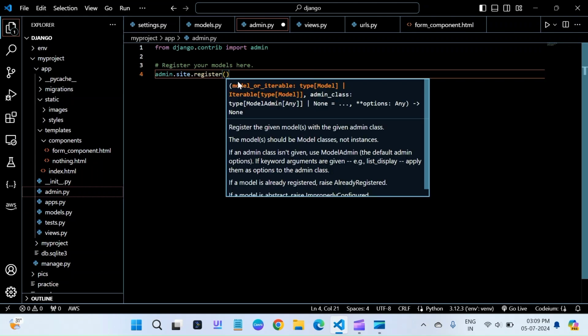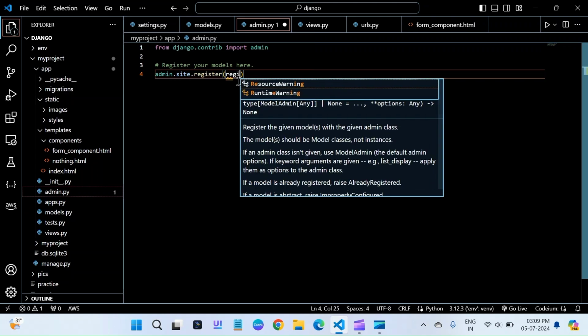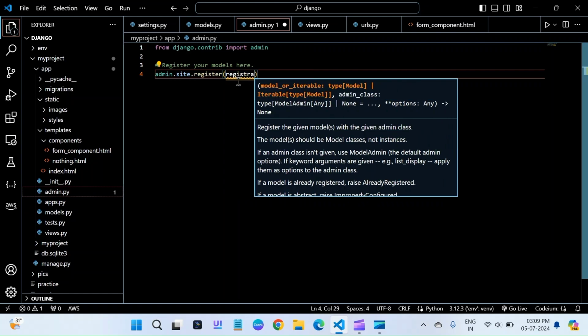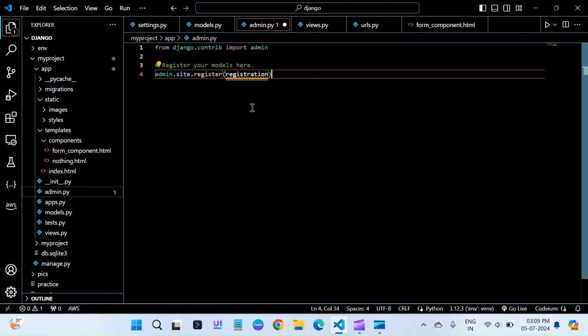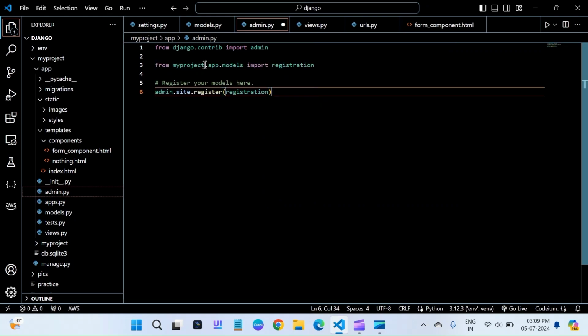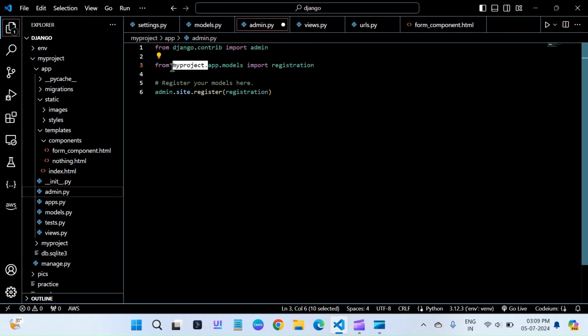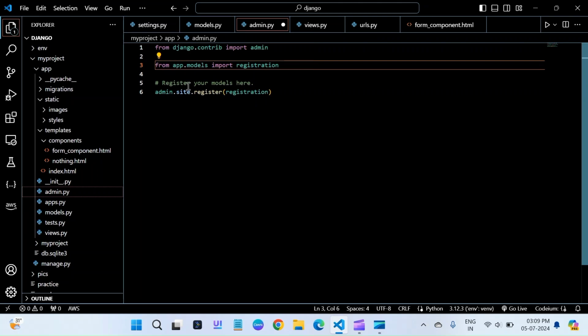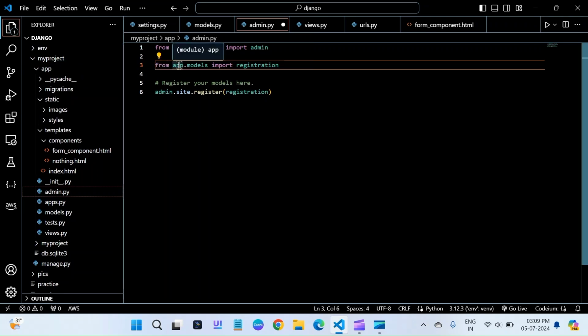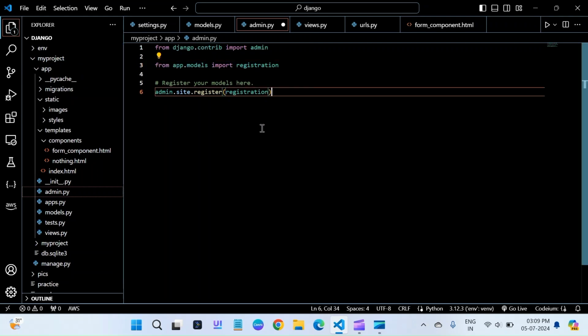And what do we want to register? This is Registration, right? But where does this Registration come from? It comes from the app, so remove my project, because you don't have to explicitly say my project dot app. Within your project, your app comes now, so you don't have to explicitly mention it, and that's it. Simple. Admin site register. We need to register within admin site. And what do you want to register? Registration. Control S to save.